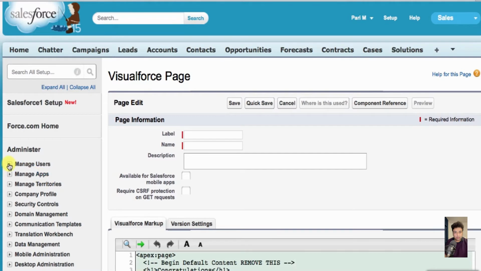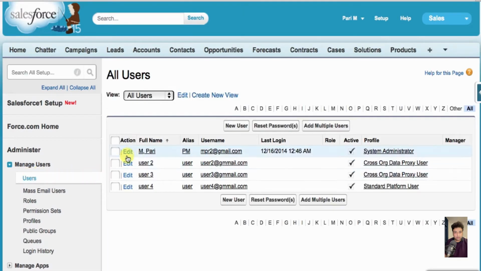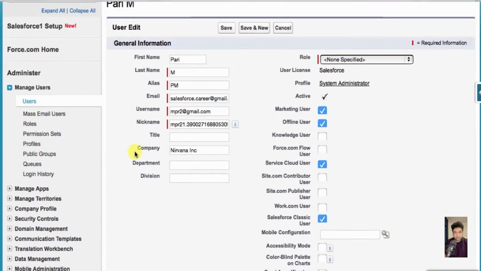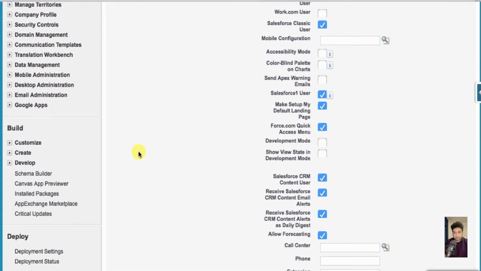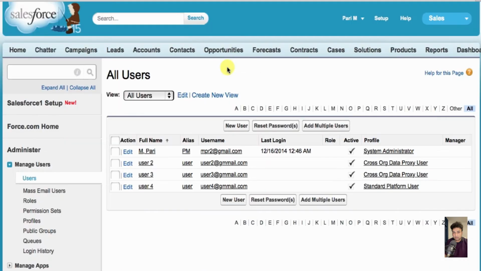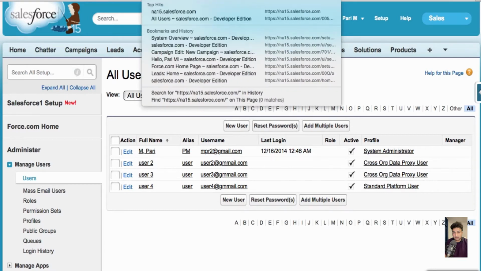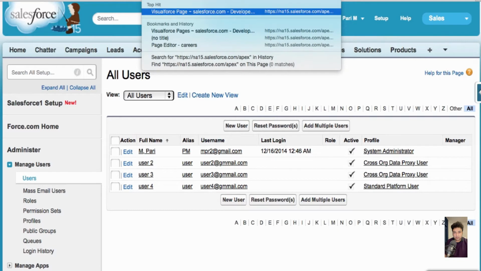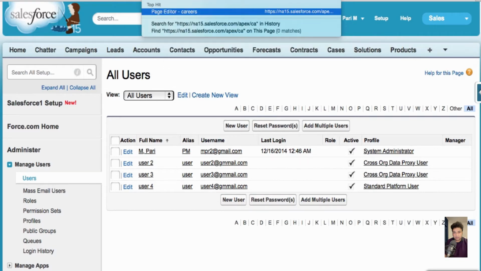I can go to Manage Users, edit my account, set myself up in development mode and save it. In the browser, clear all the text up to .com and then type in /apex/ and the name of the Visualforce page you want to create. I would like to call this page Careers.